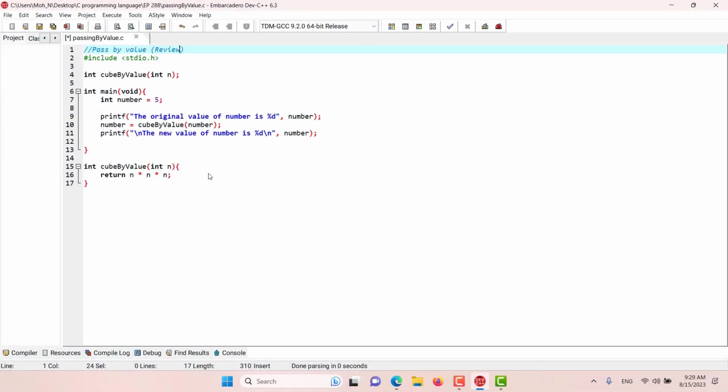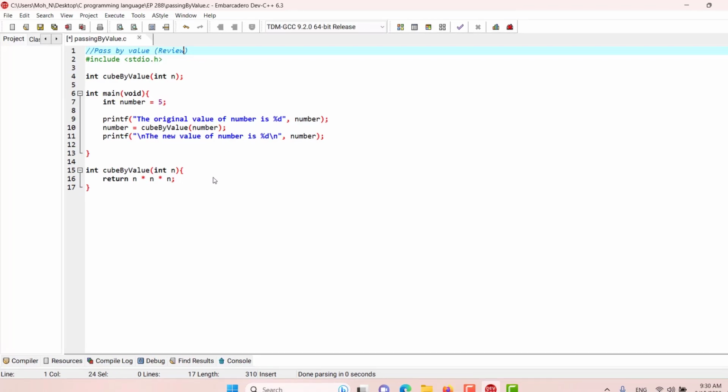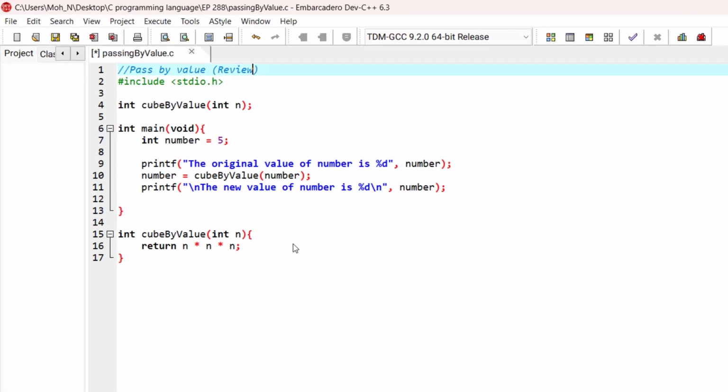Hello and welcome to this episode. In this episode we are going to have a review of pass by value so you can become ready for studying pass by reference in the coming episodes. As you know, we have been using pass by value for many of our programs in the past. Now here we have a function to which the value of n, the value of the parameter, is passed by value. Now let's go and see the main program.